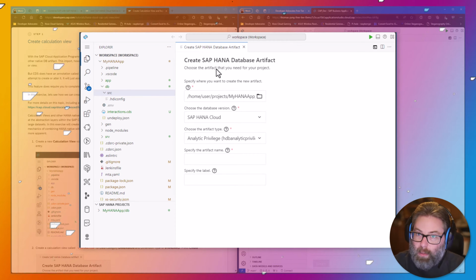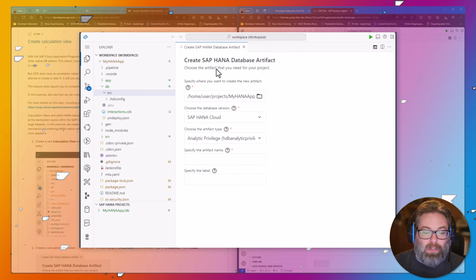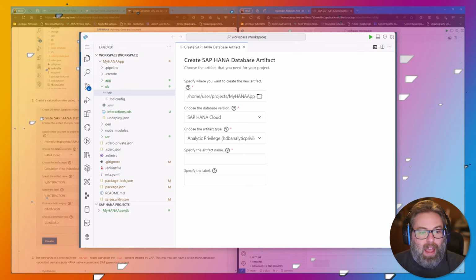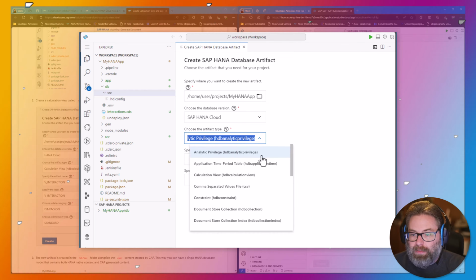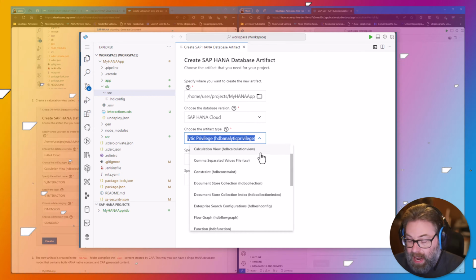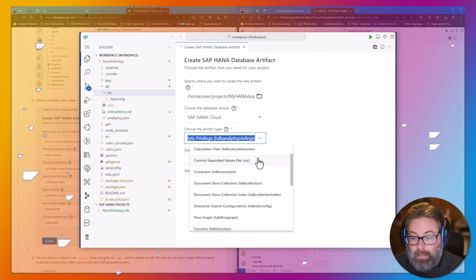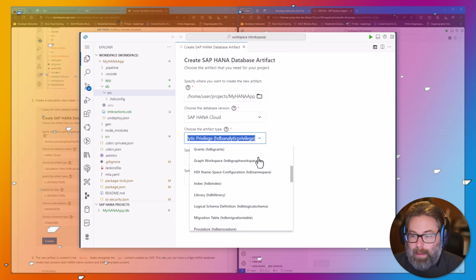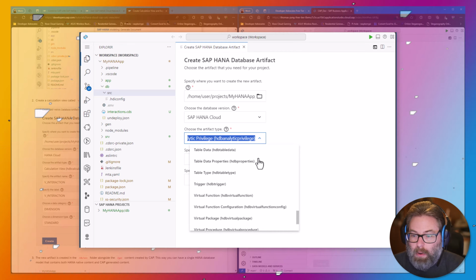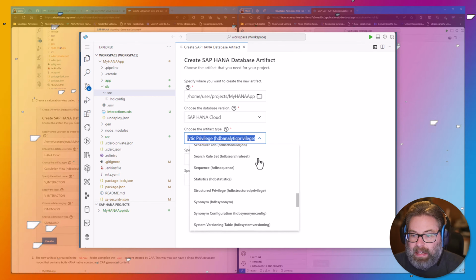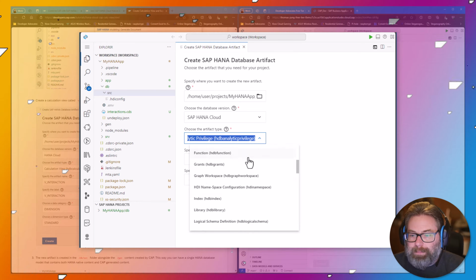So very different than the way that we created our tables and views before. And what we're going to want to do is create a calculation view. Here you see all the different types of HANA Native artifacts that you can mix into your CAP project or use standalone from CAP as well. There's quite a few artifacts that can be developed and used.